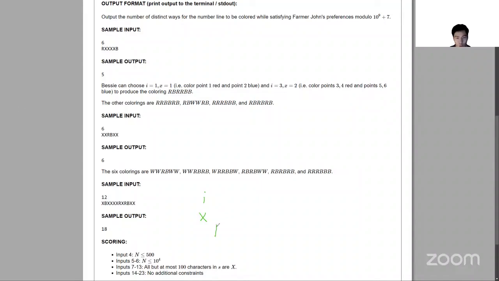So again, maybe we do 1 red followed by 1 blue. Maybe we do 2 reds followed by 2 blues. Maybe we do 3 reds followed by 3 blues. And so on and so forth. And we want to know for each of these transitions, is it valid or not?